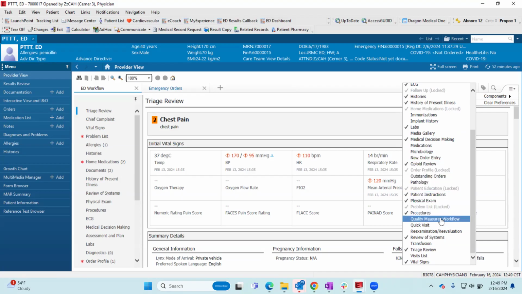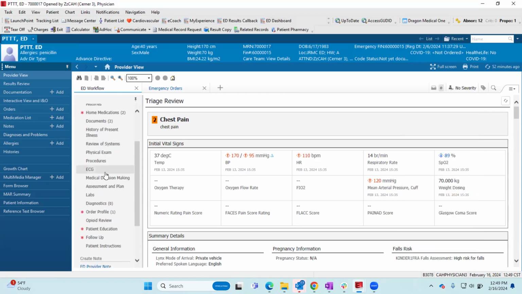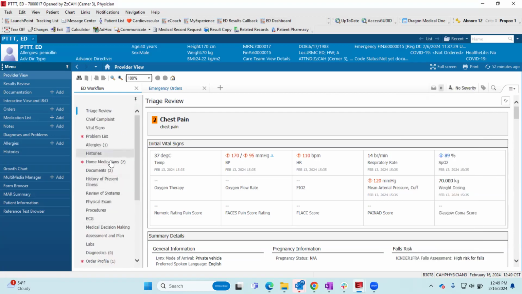I often say, and I think it's already checked off, but opioid review sometimes won't be checked off by default, so we want to make sure that they have that checked, because that's where they're going to review the PDMP information. But then they can take out things that they feel are a bit redundant here, just to streamline their workflow. And then this will stay for every patient that they open up.